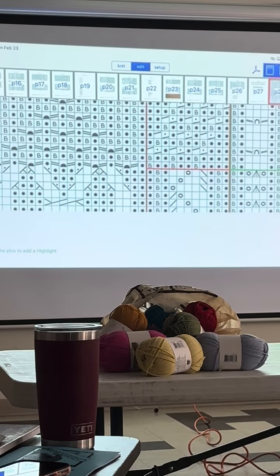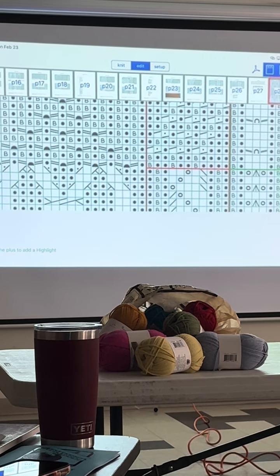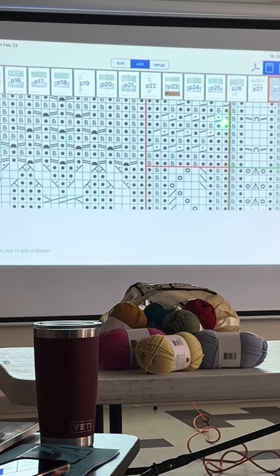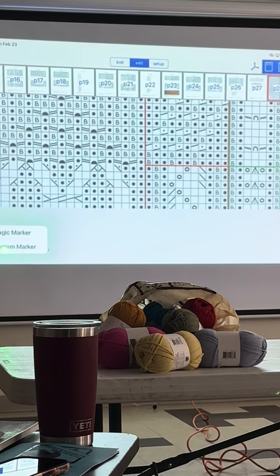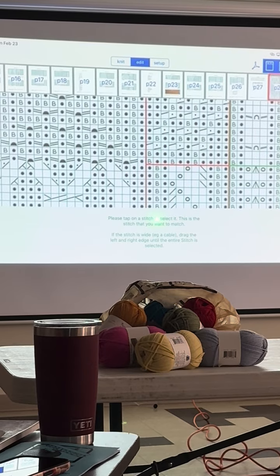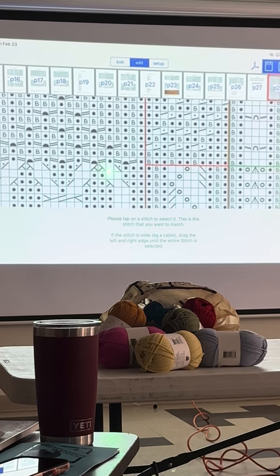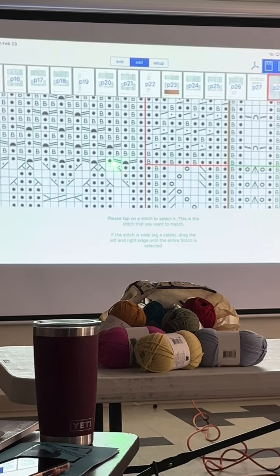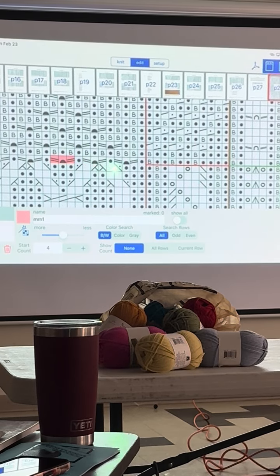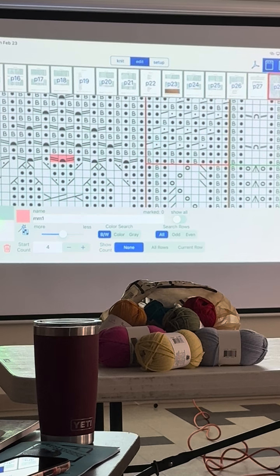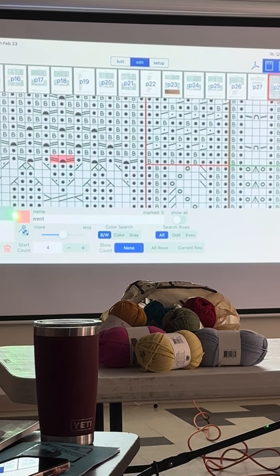This is my magic marker, and this is where I talked about marking certain cells. I'll show you one very quickly. Set up a magic marker. It says tap the plus to add a marker. I'm going to make a magic marker, and it says tap on the stitch to select it. Well, I want to highlight this because it's a 3-step process for the same stitch. So I'm going to tap on that, and click and drag to highlight the whole thing. It always defaults to this pinky salmony color. I'm going to leave it there.